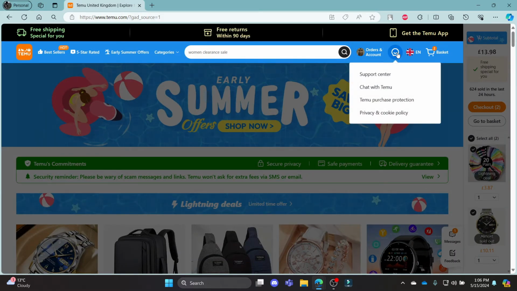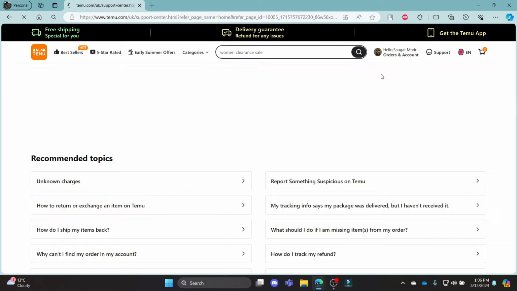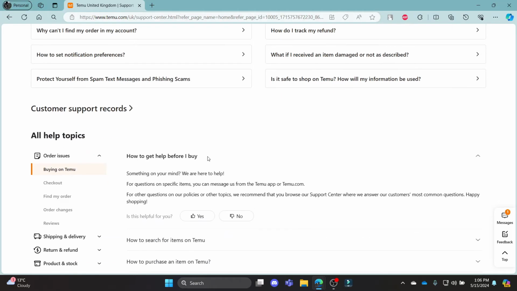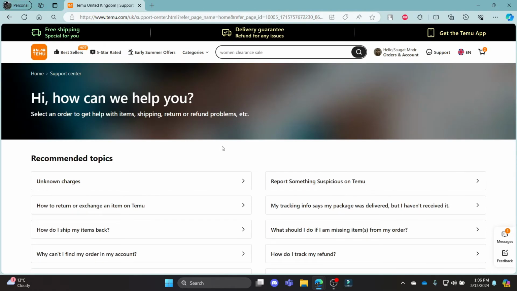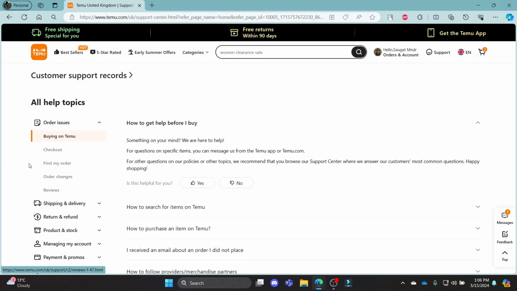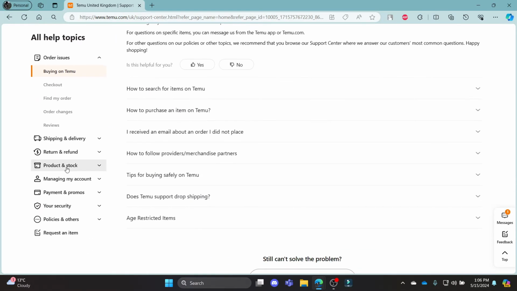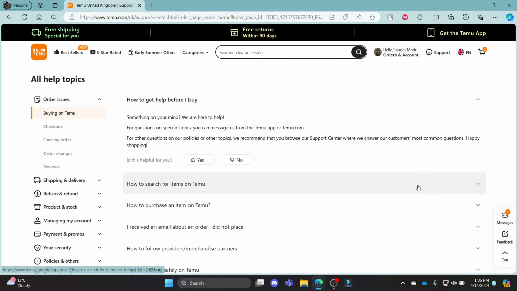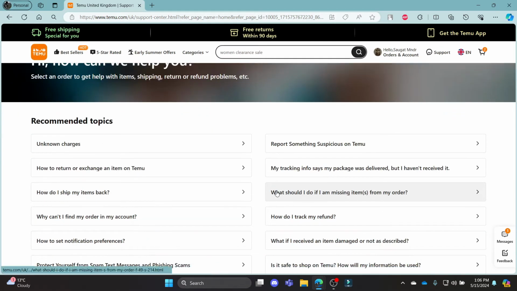Hover around it, which is on the right hand side, and you can see Support Center. Click on Support Center and it will lead you to this page. Support Center has a lot of recommended topics for you from which you can solve all of your problems. You can see that there are a lot of problems and a lot of articles provided to you.